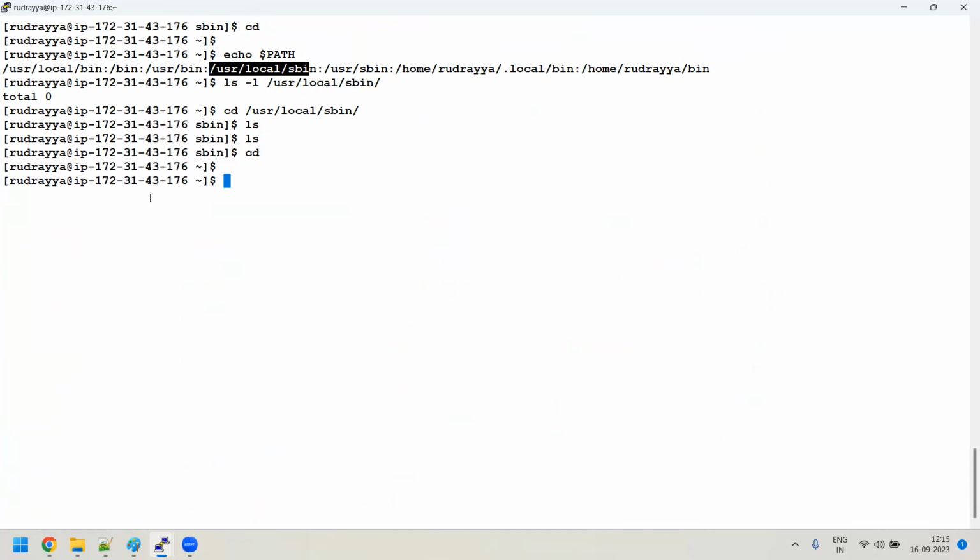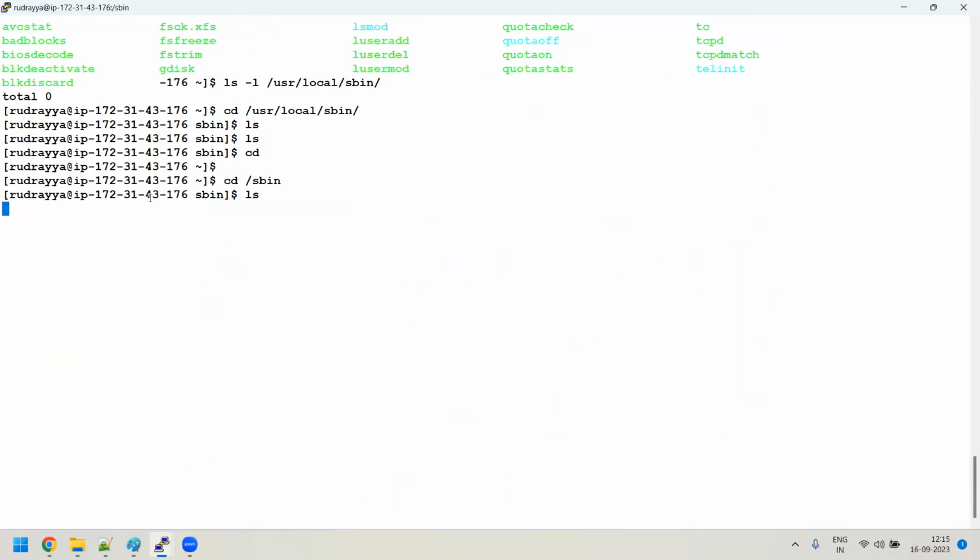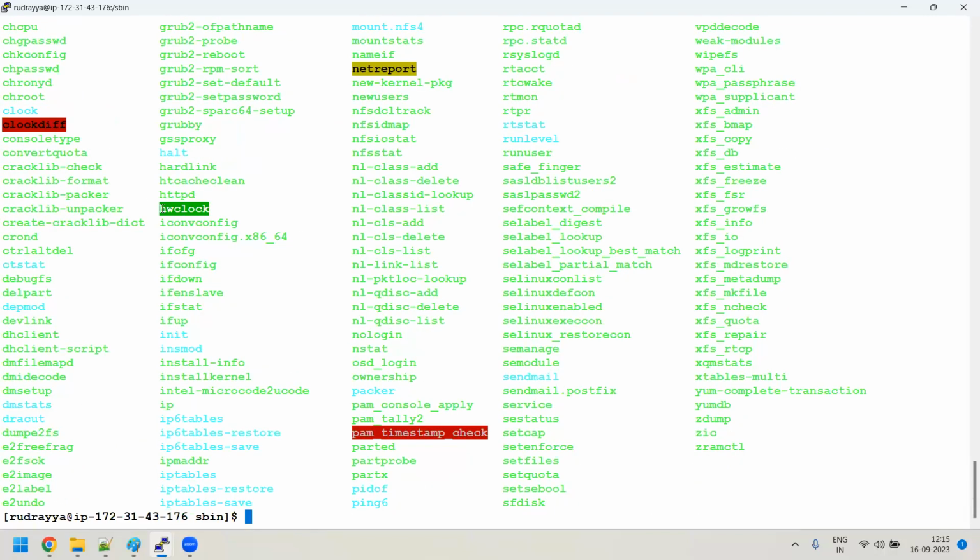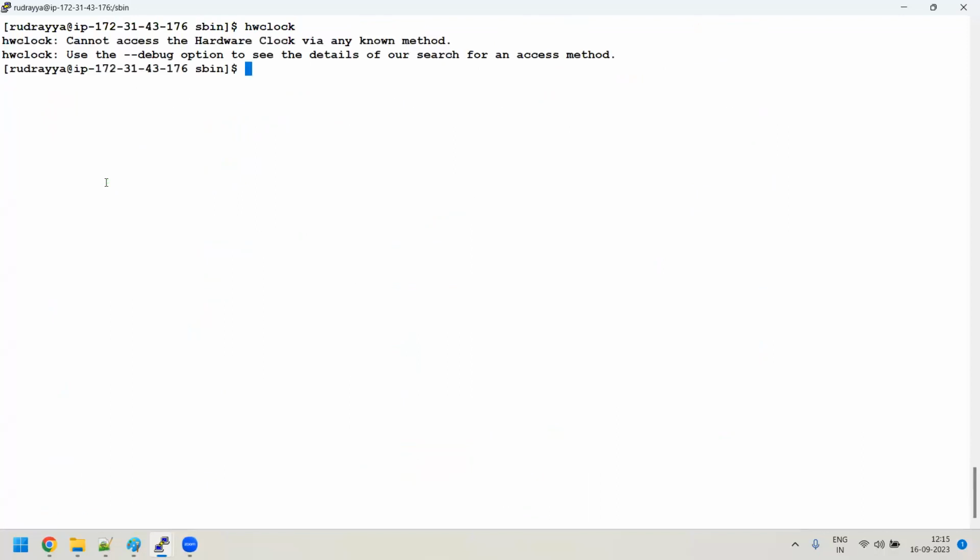So if you cd to /sbin and say ls, you have something like the hwclock command. Just check. See, you don't have permission. You don't have permission.